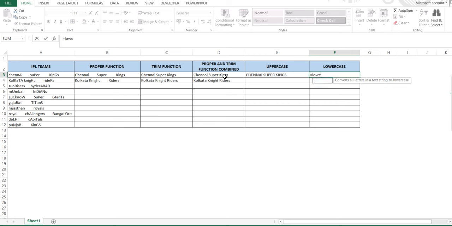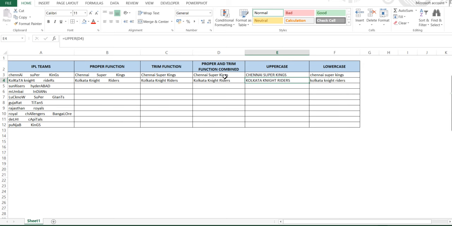Similarly, we can do that for lowercase as well. Select the cell, hit enter. So I have just hit Control D in order to get these two names.